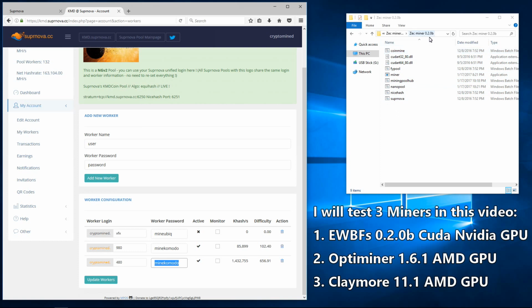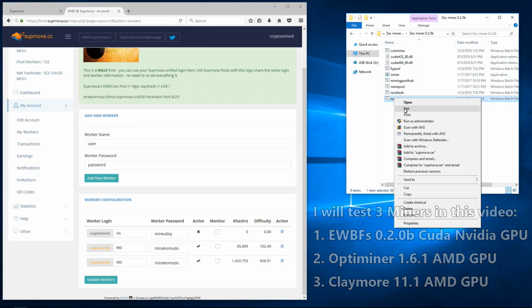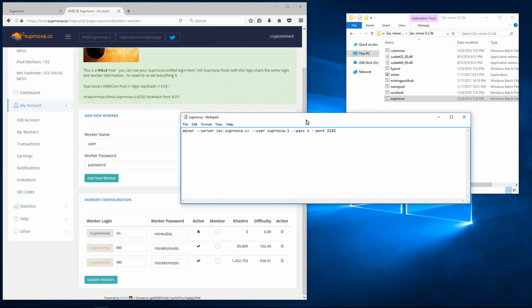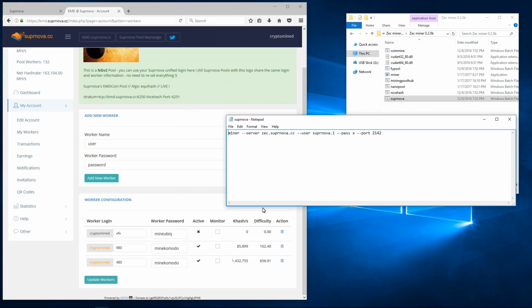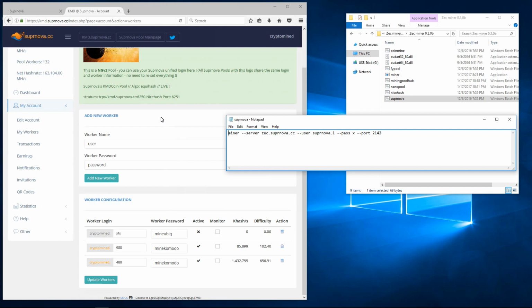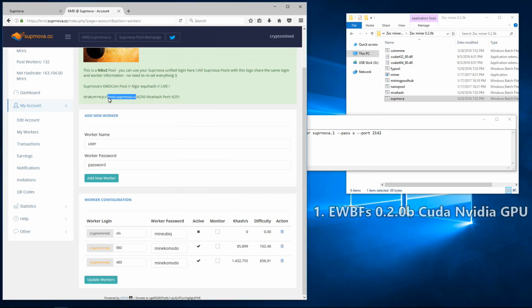Here I have EWBF's 0.2.0b miner, so I'm going to go and edit the Supernova batch file. I'm going to go back to the Supernova page and copy the pool, and paste the pool address over the default address in the batch file. I'm going to change my username and worker name. I'll change it to cryptomind.980, since this is my NVIDIA rig here. And I'll change the password to Mine Komodo. I'll also need to change the port from 2142 to 6250.